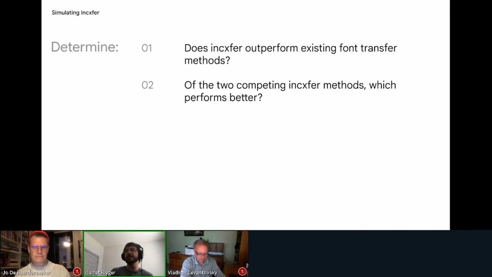Oh, and I should clarify. When we say performance here, we have a specific definition for that, and that's the user experience due to font loading delays. So if the user has to wait an extra 100 milliseconds before the page renders because of the font loading delay, we would define that as worse performance than something that had less of a delay.